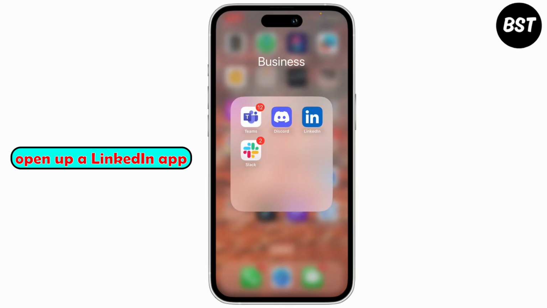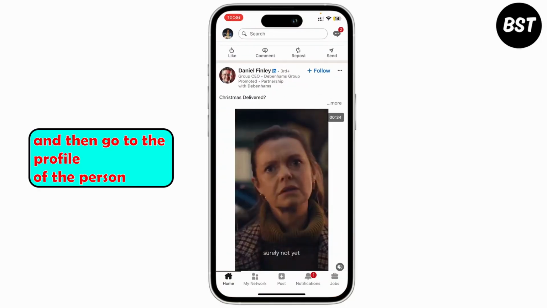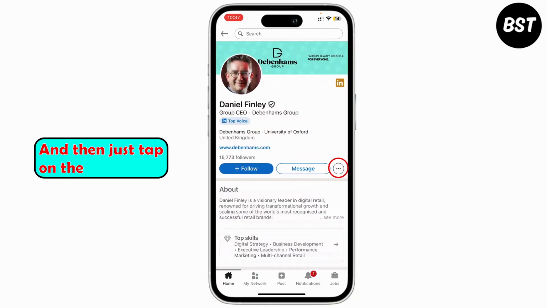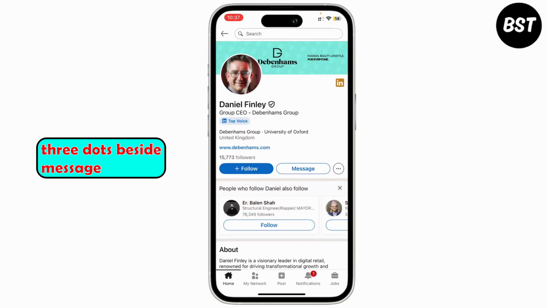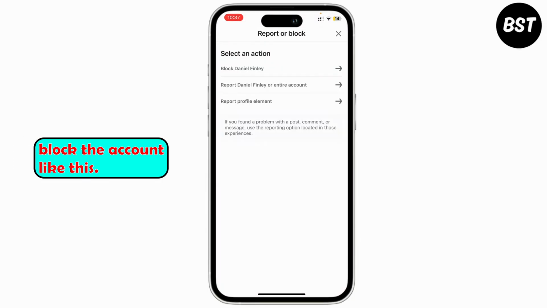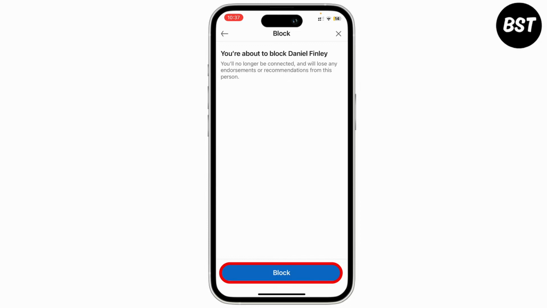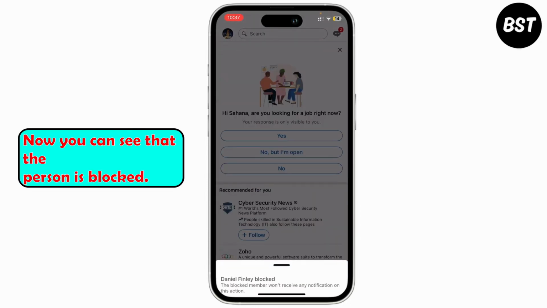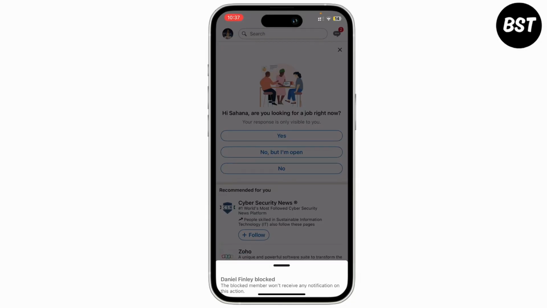Open up your LinkedIn app and then go to the profile of the person whom you want to block, and then just tap on the three dots beside message and then tap on report or block, and then you can just block the account like this. So hit block. Now you can see that the person is blocked.